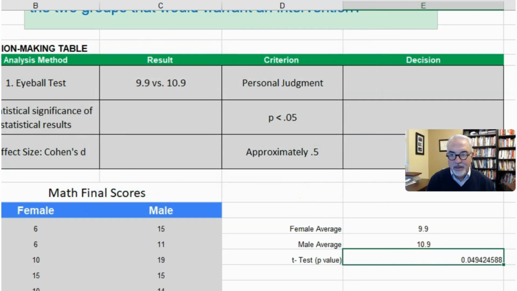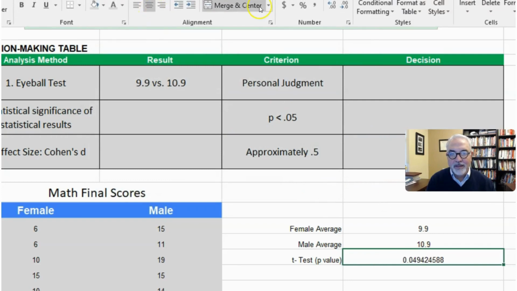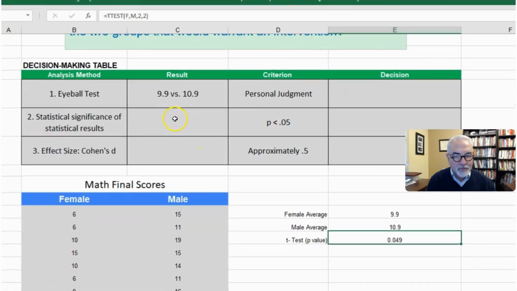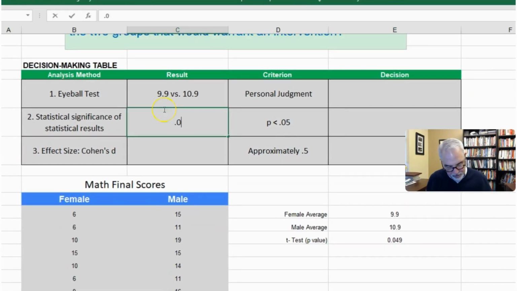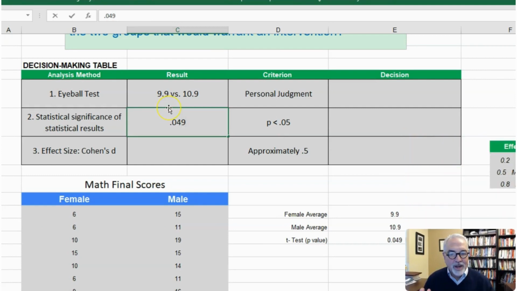And here, let me center this up again, and let's bring it down to the thousandths. This is our p-value, 0.049. So I'm going to put that right up here, 0.049. We're not going to interpret it yet. I'll wait until we get all three measurements done, all three tests done, and then we'll make some decisions.